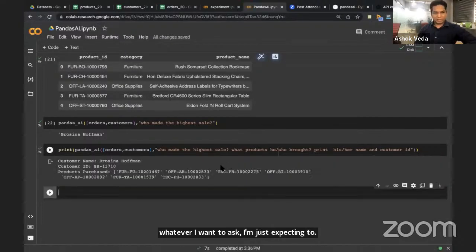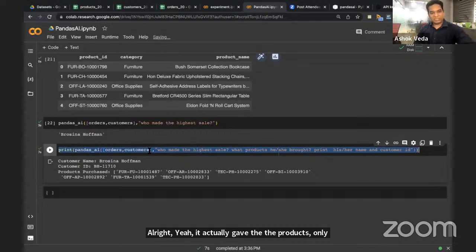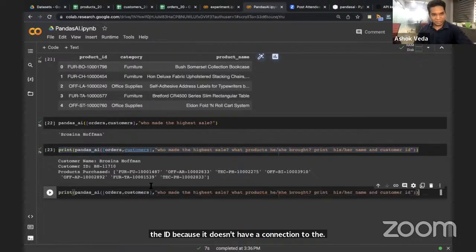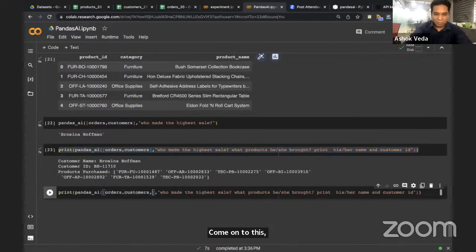it won't work because it actually gave only the product ID, since it doesn't have a connection to the products one. So let me just copy it. It's wonderful. Actually, it has come up with a name, a customer ID, and it has also given the products she got. So I'm going to just put a comma and say products.